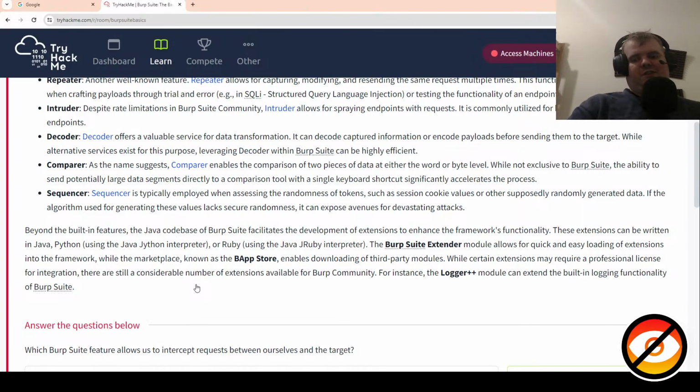Beyond the built-in features, the Java codebase of Burp Suite... Java, no!